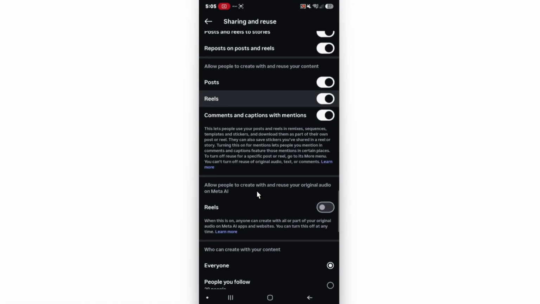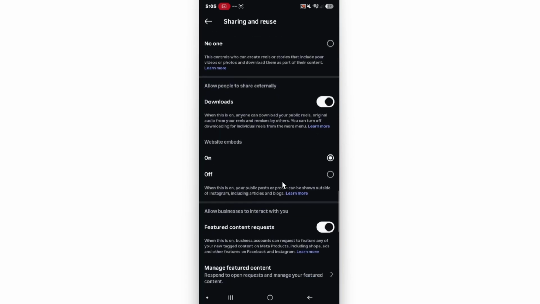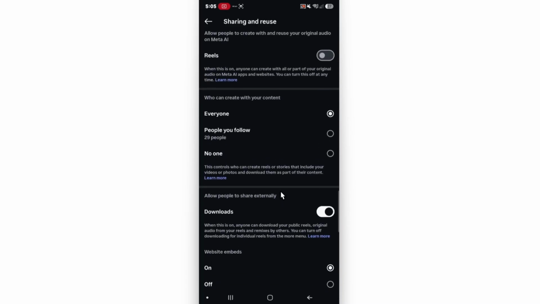Now, allow people to create with and reuse your original audio on Meta AI. Enable it if you want to, and some other options right here. Just enable them all and you should be good to go. Your future posts and their stories will be shareable by other people.